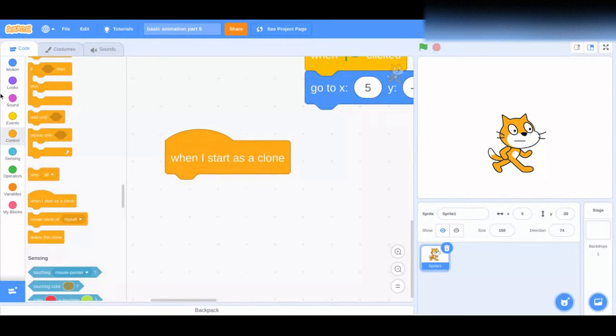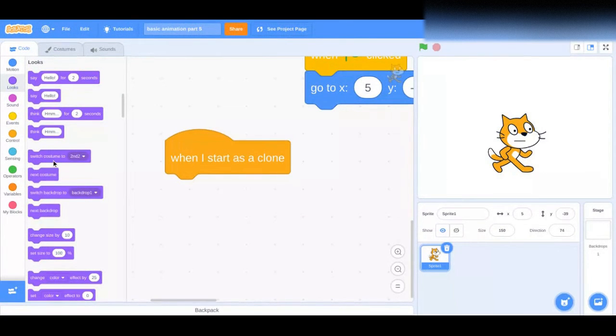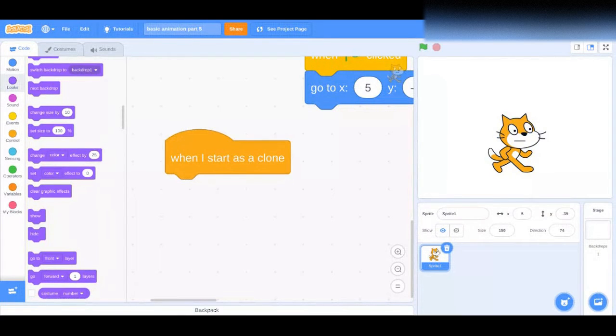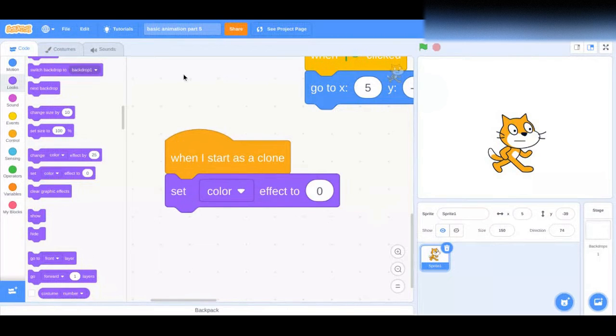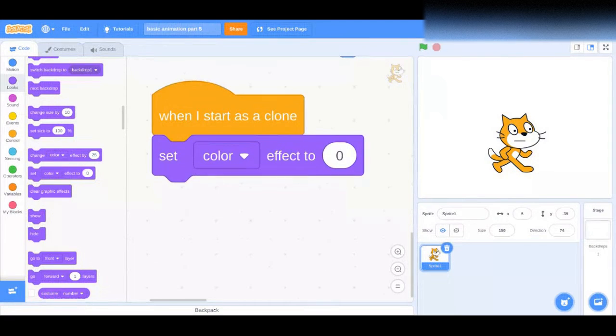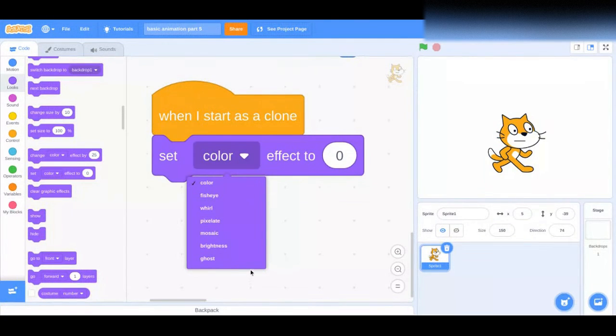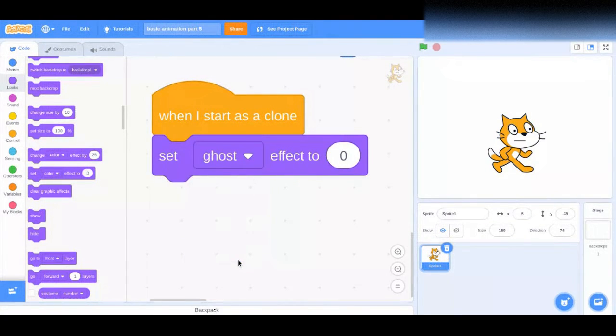Alright, now after this we're gonna go to the looks category and grab a set ghost effect. Make sure you grab a set ghost. Do not grab a change ghost, because this will make it not turn out as well, and he's probably gonna just fade away when you start. So click this and go to the drop down menu and click ghost. We don't really want him changing color when he moves. And now change ghost to 80.